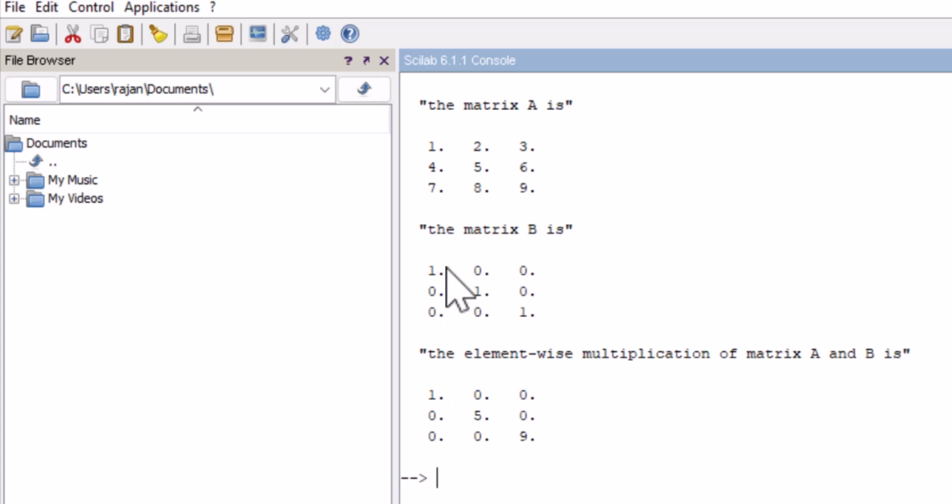So we can see that in case of matrix B, all the elements are 0 except diagonal elements. Therefore, in case of element wise multiplication, the output matrix obtained will contain only diagonal elements. And we can see 1 into 1 is 1, 5 into 1 is 5, and 9 into 1 is 9. So we have obtained a diagonal matrix.